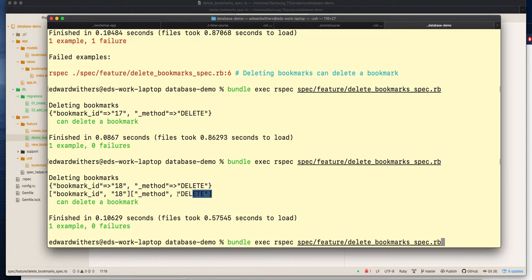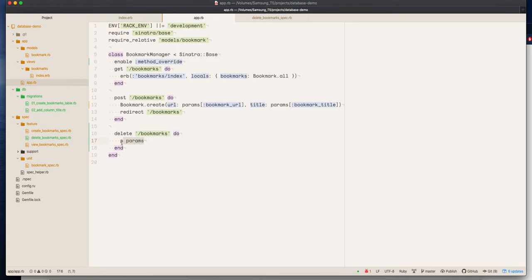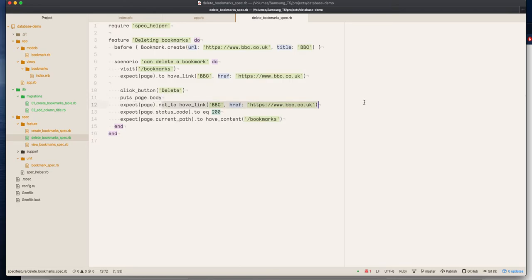Oh, and that's all that we see on the page. Got it. Ah, interesting. Okay, so because I have this returns the params, and that's the only content on the page. As a result, my spec says, yes, it doesn't have this. Yes, it's 200, everything's fine. And it is still bookmarks. Okay. There is a delete button.